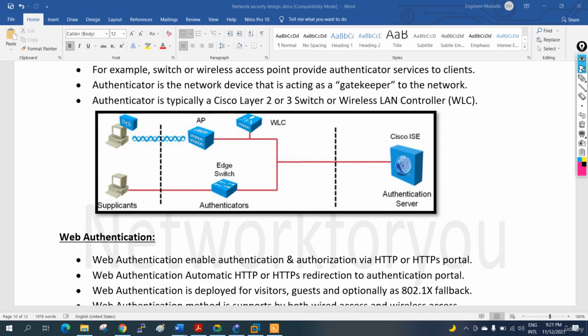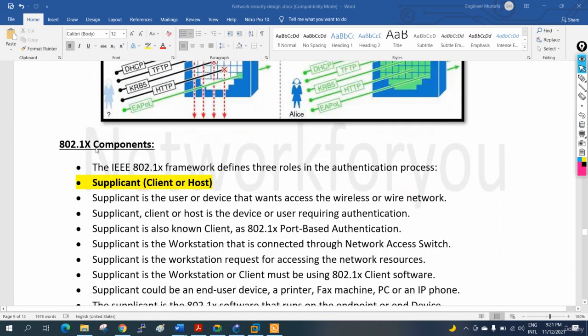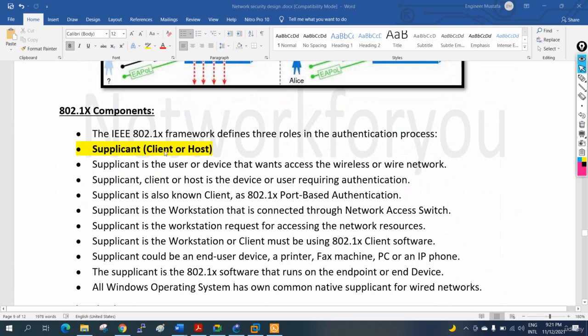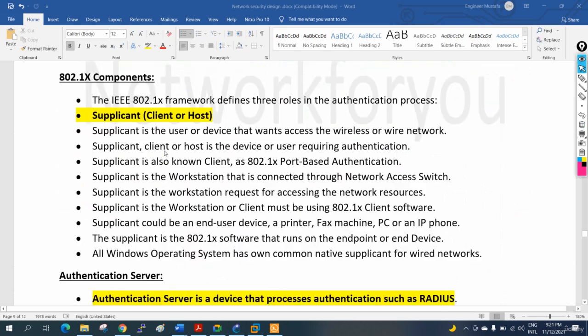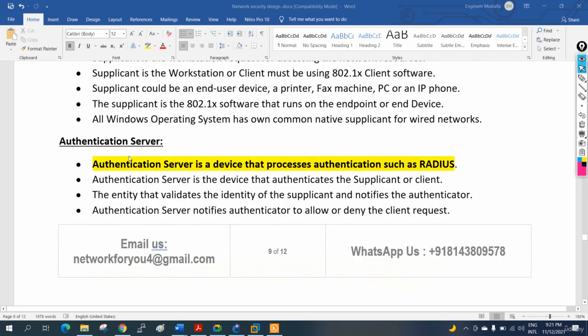So first we are talking about the 802.1x components. In this, we have the supplicant, that is a client or host, then the authenticator, and the authentication server, which is nothing but Cisco ISE. We can use the RADIUS or TACACS protocol to do the AAA concept. If you remember, in our CCNA we learned AAA, authentication, authorization, accounting. Anyhow, it is in our syllabus, so we are going to do that also.